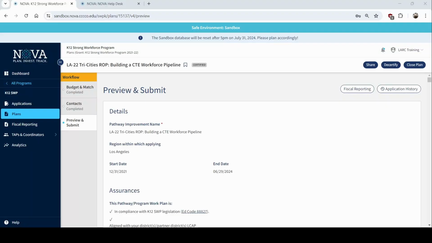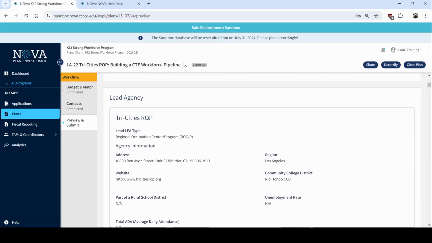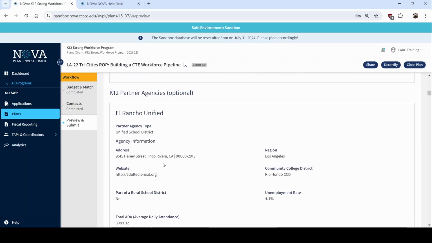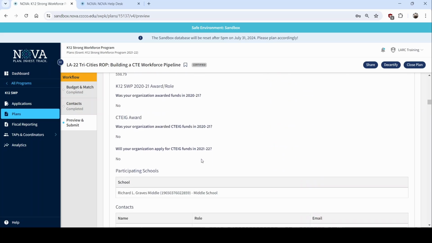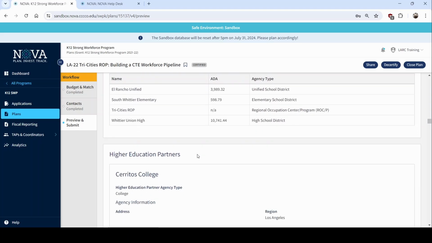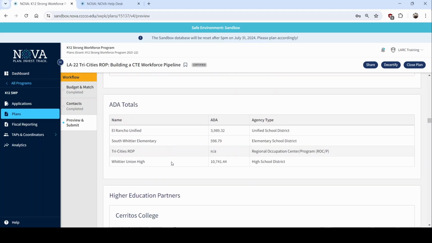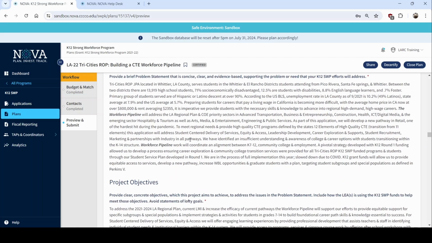This is NOVA. As you can see, this is a certified and approved 21-22 plan in NOVA. If we look at the Preview and Submit tab here, we can see a few things. We can see the lead is Tri-Cities ROP. And they've got El Rancho Unified, South Whittier Elementary, and Whittier Union as their partner agencies. Then they also have higher ed partners down here: Cerritos College, Rio Hondo College, and Tri-Cities ROP Educational Foundation.